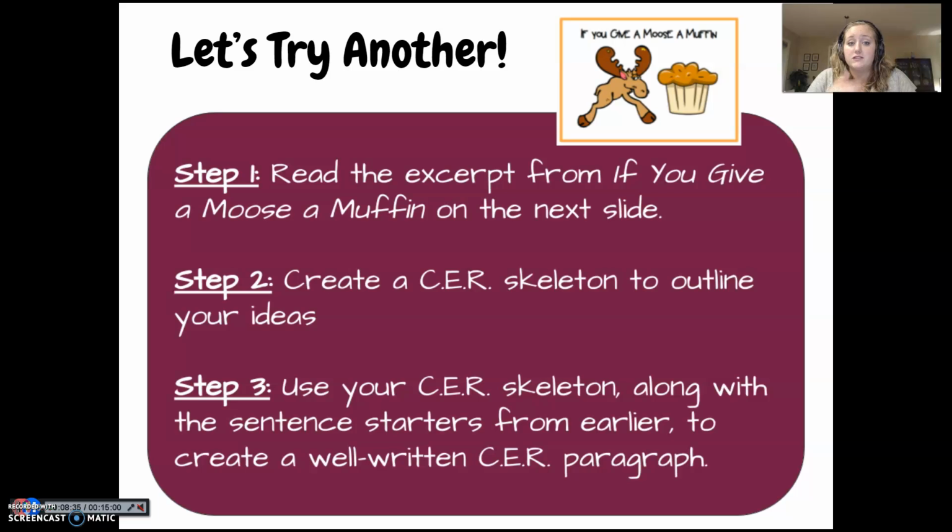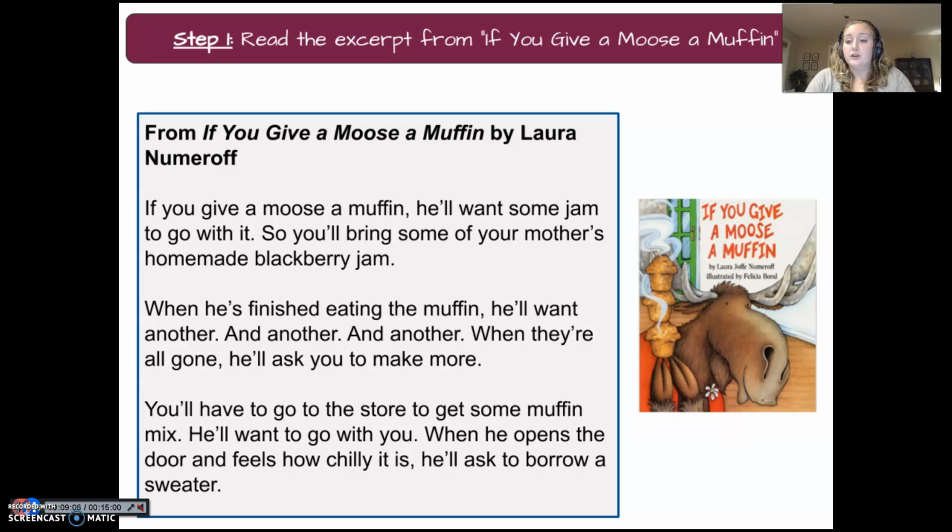So we're actually going to practice together. We're going to read a really short excerpt from the children's book, If You Give a Moose a Muffin. We're going to create a C.E.R. skeleton to outline our ideas. That's what we've been doing so far. And then live here in this video, we're going to use the C.E.R. skeleton along with the sentence starters from earlier to create a well-written C.E.R. paragraph. Okay? At this point in the video, your teacher may stop the video and give you an actual opportunity to do this live. Otherwise, you can just follow along and watch when I do this.